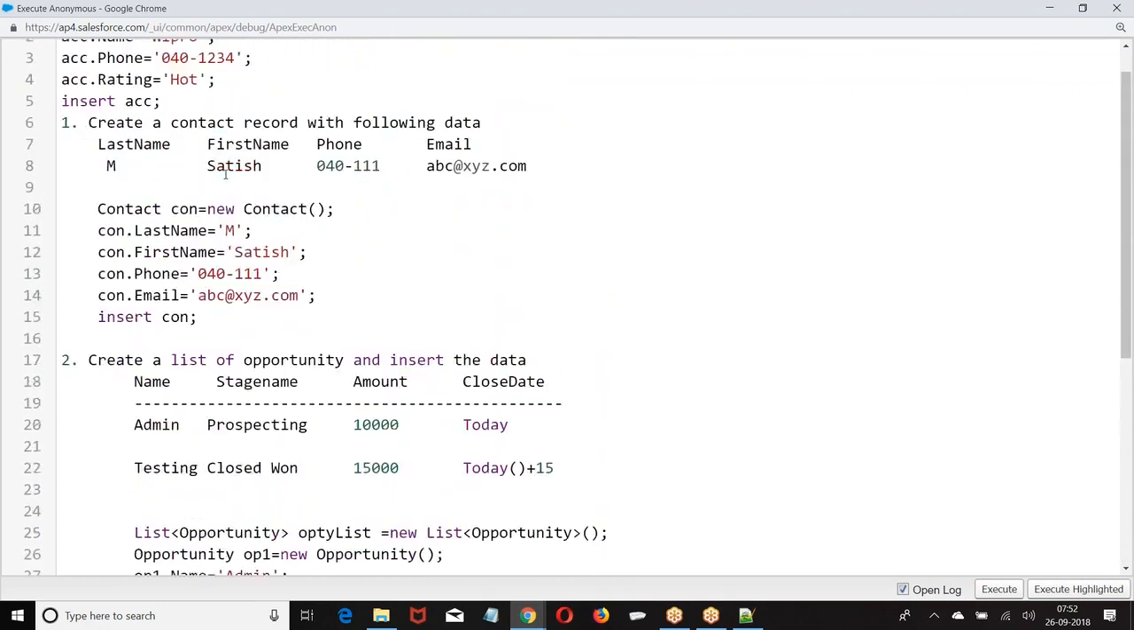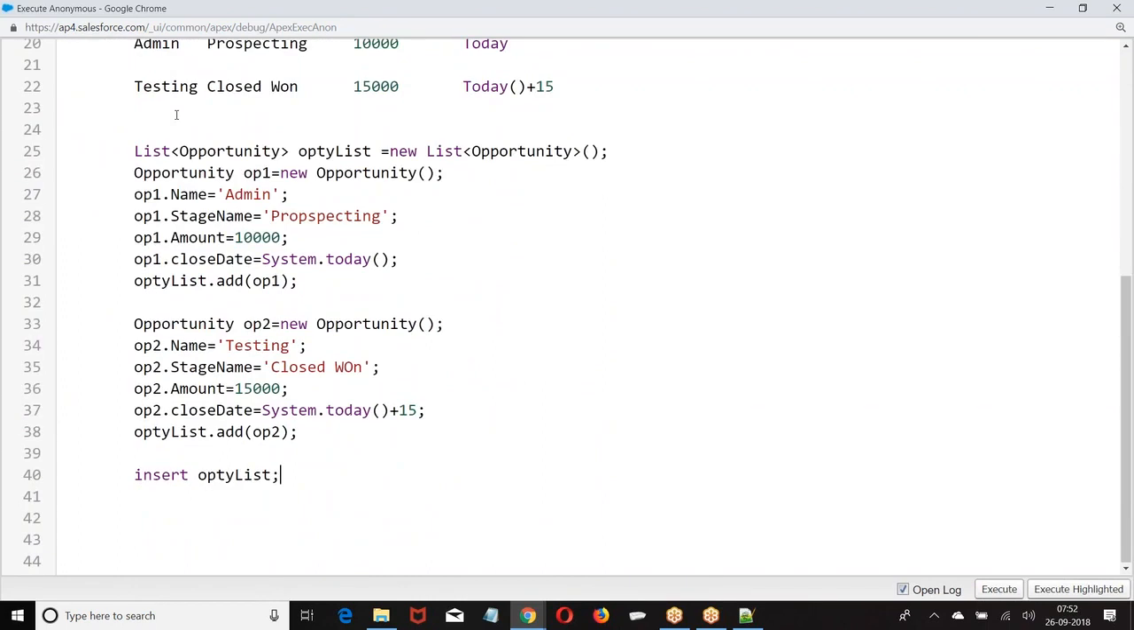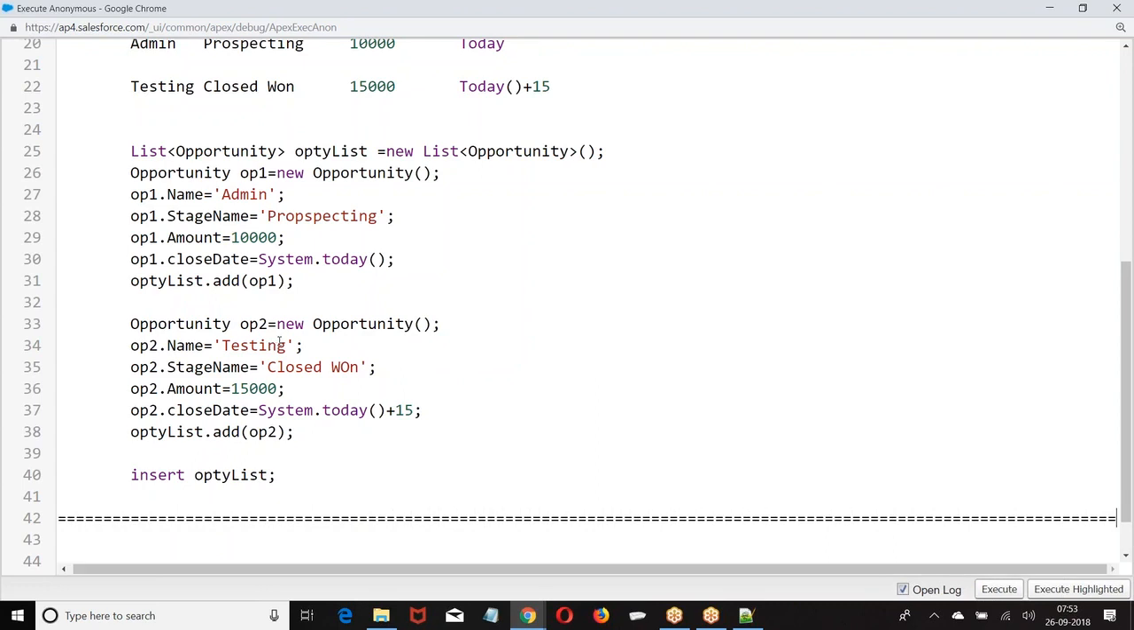I hope you are good with this. What was this operation called? Insert. Now, look at the format. Does anyone have any queries on this?